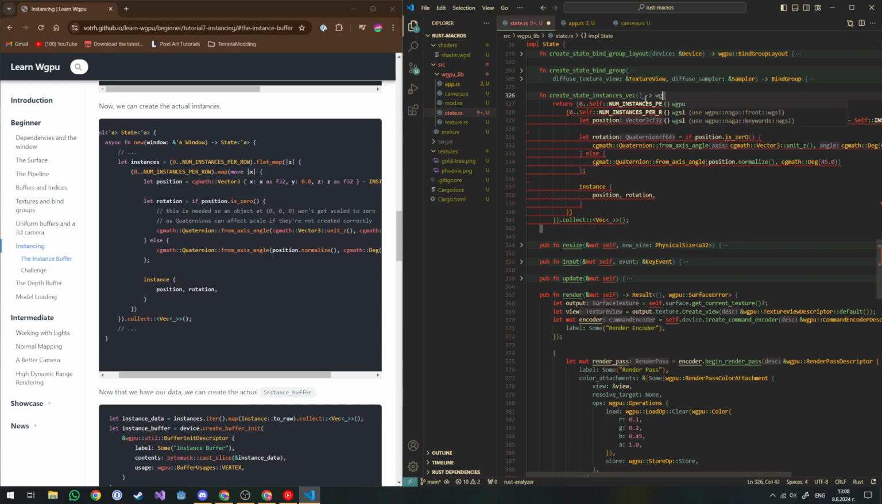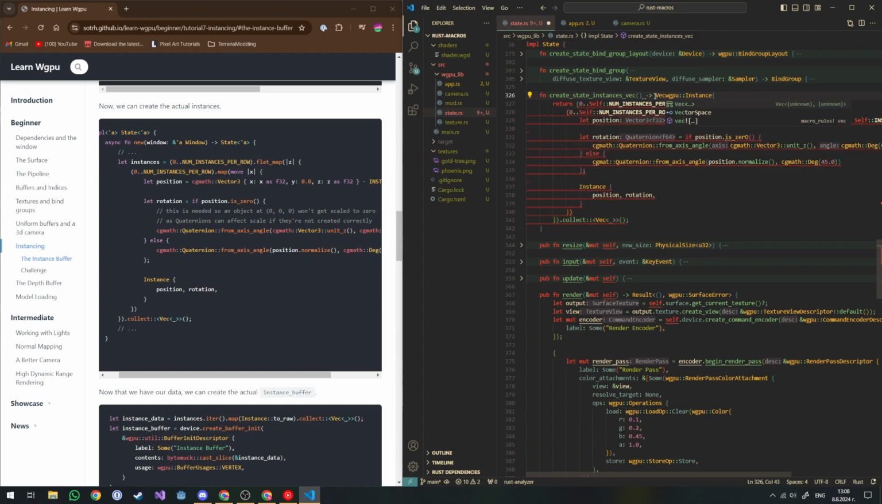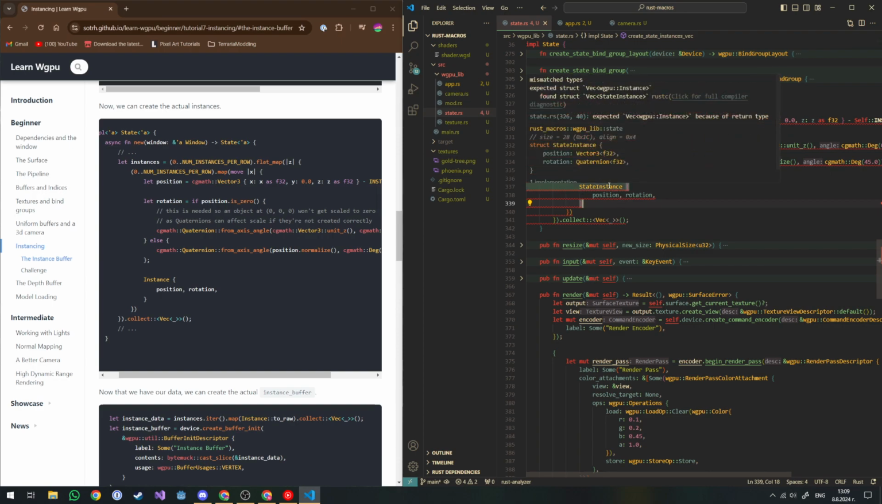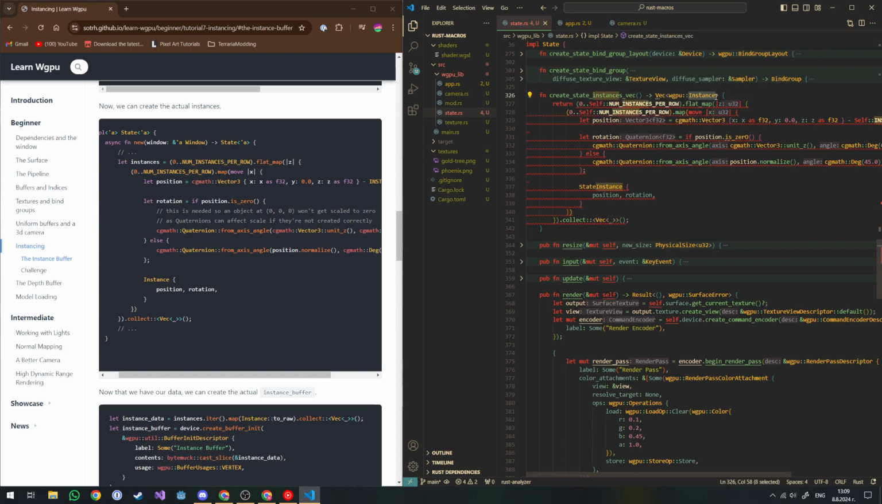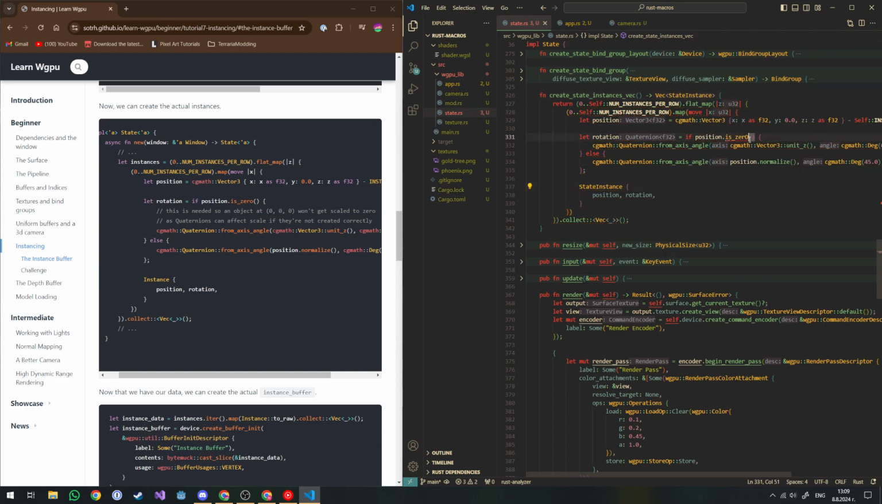This returns a vector of WGPU instance. So this is set. Let's see what's the problem here. First of all, this is cgmath instance. This is going to be a state instance again. So state instance is 0. Okay, done with this awful function.